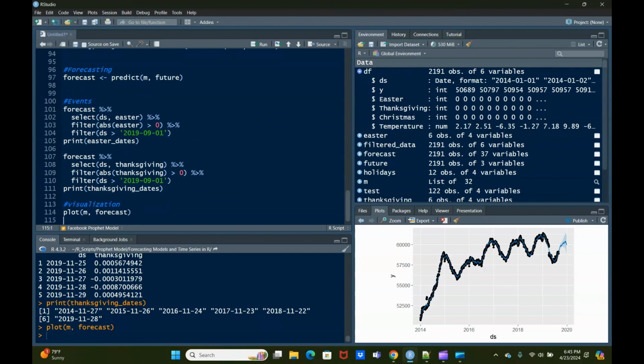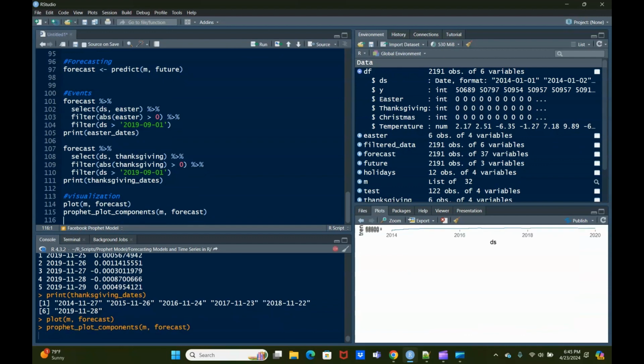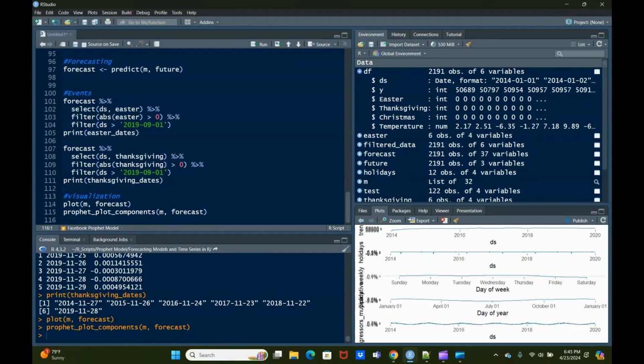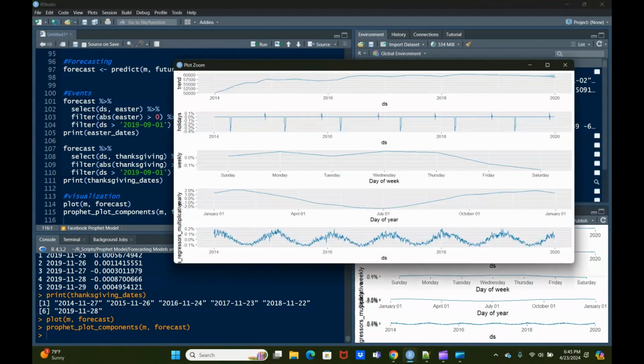Next, we will look at the structural decomposition. For this, we use the function prophet plot components. We have here 5 graphs. The first is the trend, which increases in the beginning and then trails off toward the end of the time series. The second is the holidays.